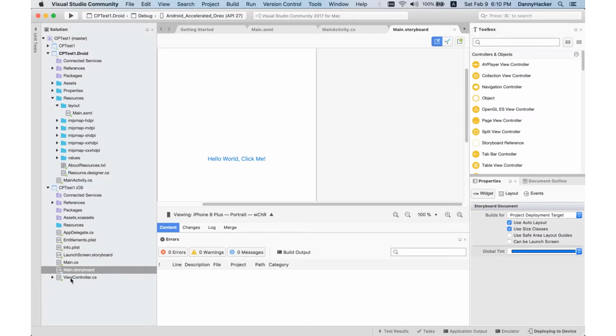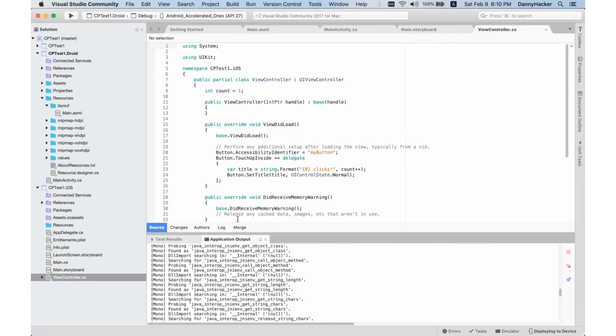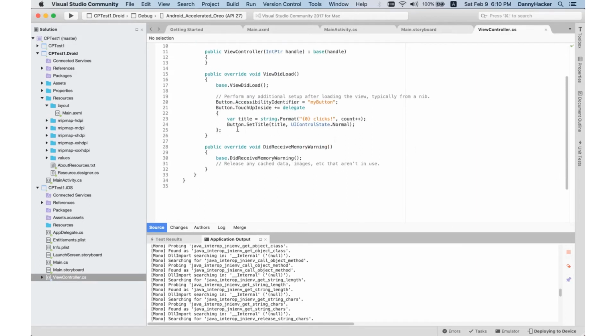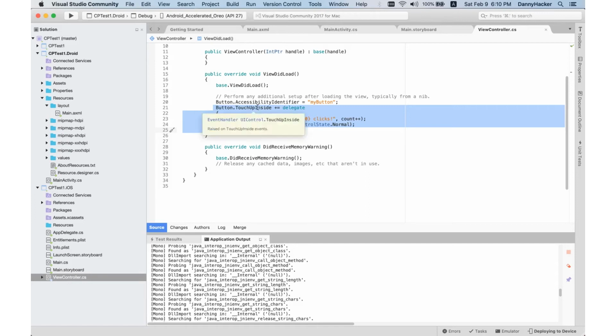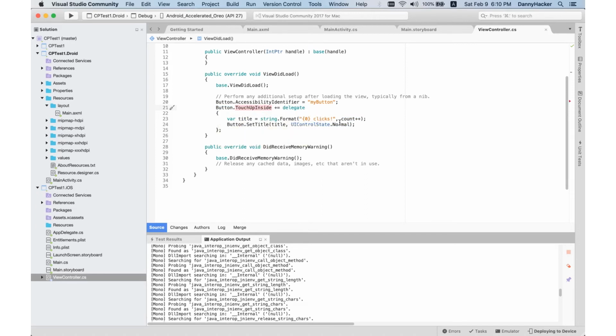simulator. And if you look at the actual source code, which is over here called View Controller, you'll notice the button handler is very similarly handled like on the Android. Instead, the button event is touch up inside. It's also the event handler there, and you have the click button increment, and I'll set the string to the button here.